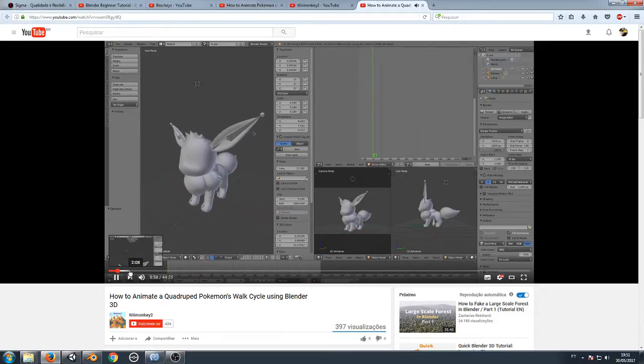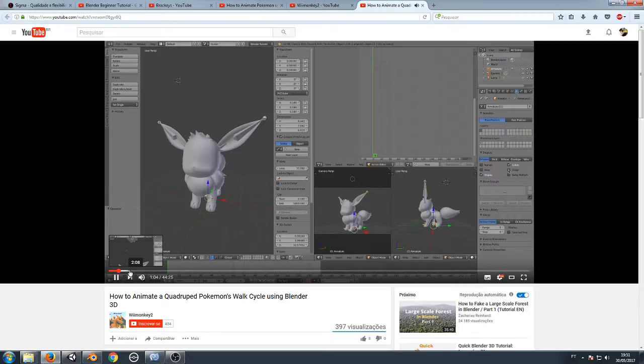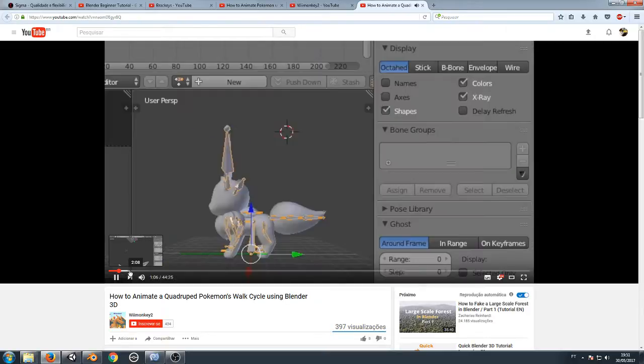So the first thing I'm going to do is select the armature, which is the skeleton here. Go over to the armature settings and turn X-ray on so we can see it. And then I'm going to change the display above here from the default setting to stick.